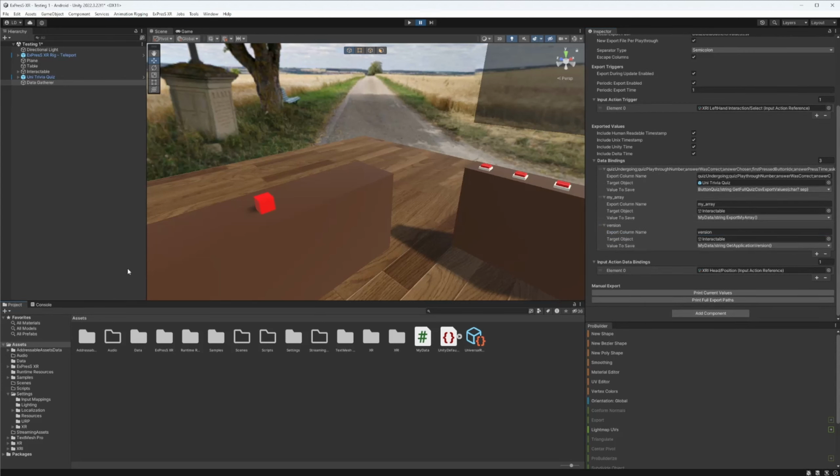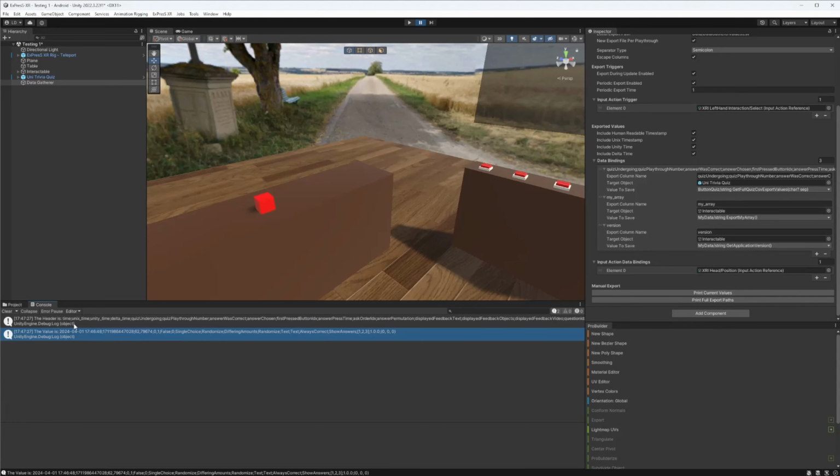Now, of course, we want to check if the values we are exporting are valid and can be retrieved. To do that, we have a few options. The first one is to use the button down here to print the current values as well as the headers. Doing that will, as I said, print our header and our values.